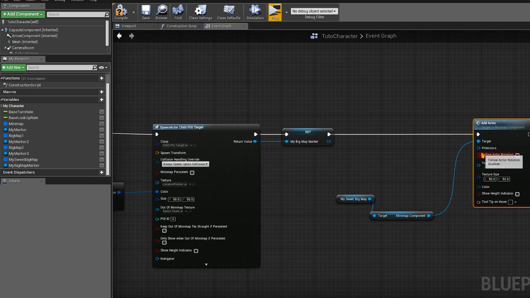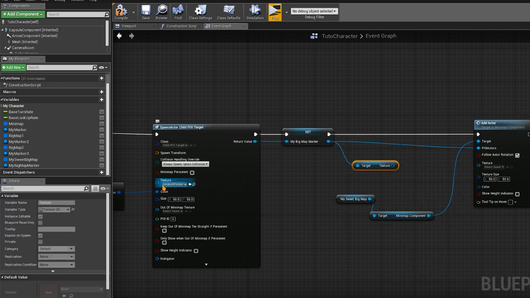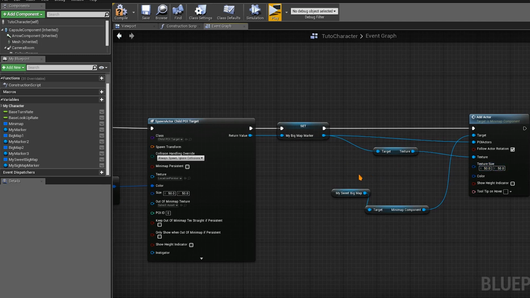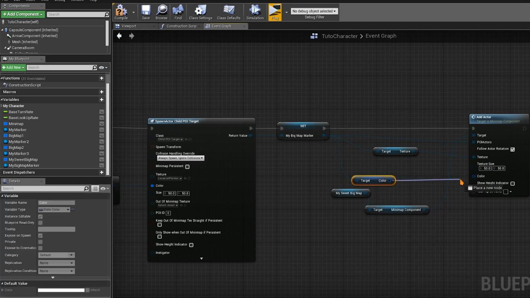And what is the point of interest actor? It's this marker. Do we want to follow the rotation of this marker? We don't. It's just a simple marker. For the texture, let's just get it from here. So get texture, just this texture right here. And we'll just use the same thing for everything else. For the size, it's pretty much the same, 50 by 50. For the color, just get color. And so there you go.